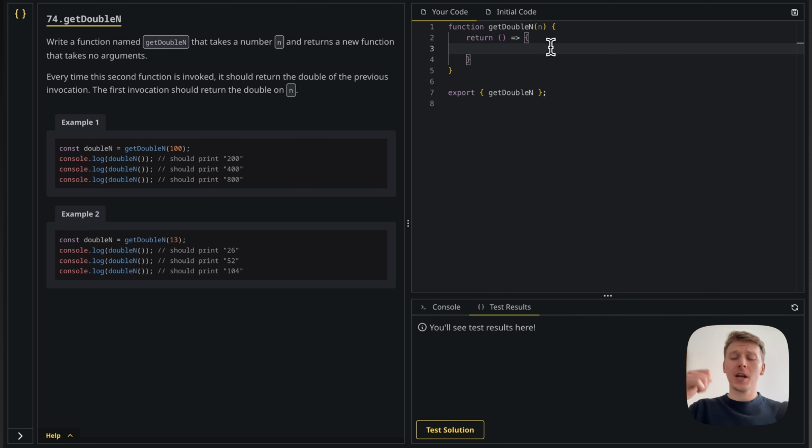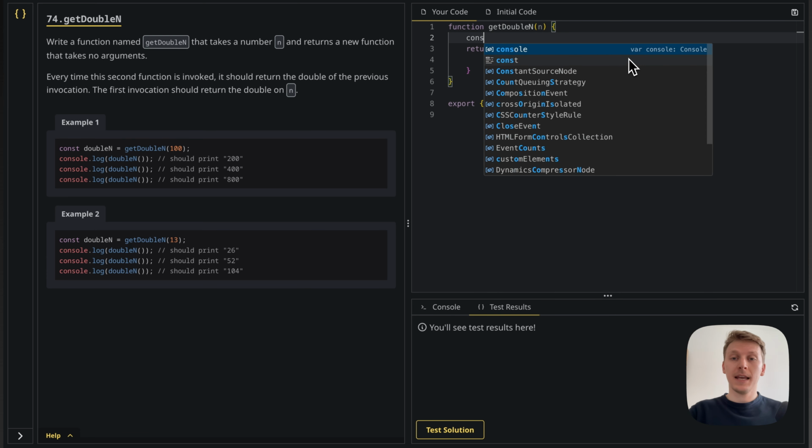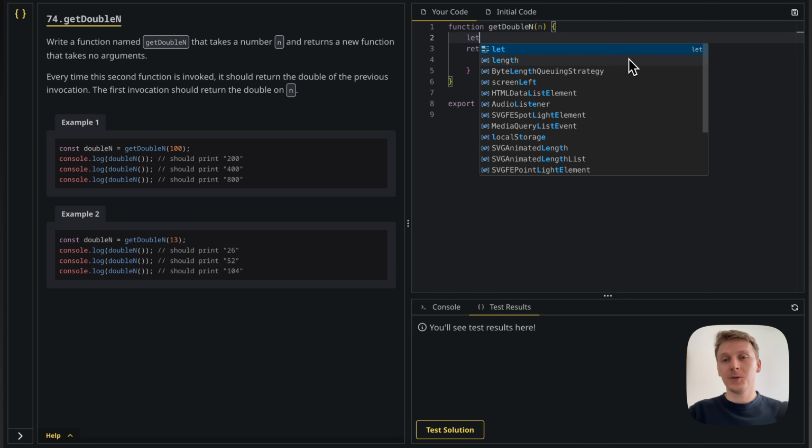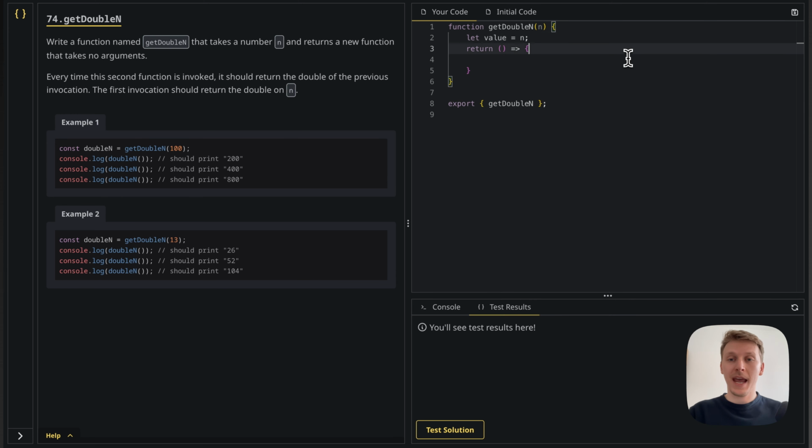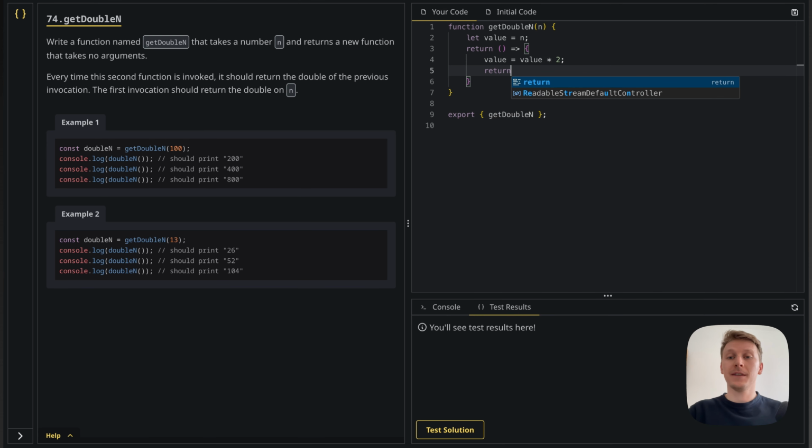So I need to keep track of the value I'm at this far. So let's just go here and say const. We're not gonna be able to use const. Value is, we start with n. And when we call this function, we're gonna do value is equal to value times 2. So we're gonna double it and return value. And this is where the closure comes in. So this value is outside this function, but this function closes over it and still can use it.